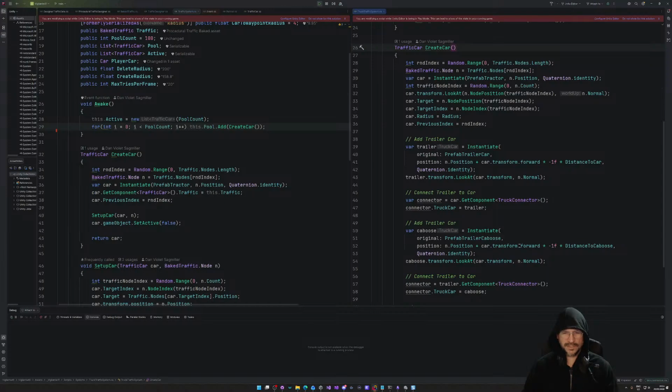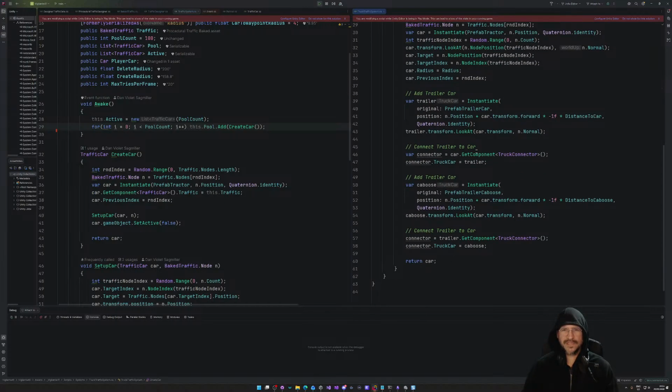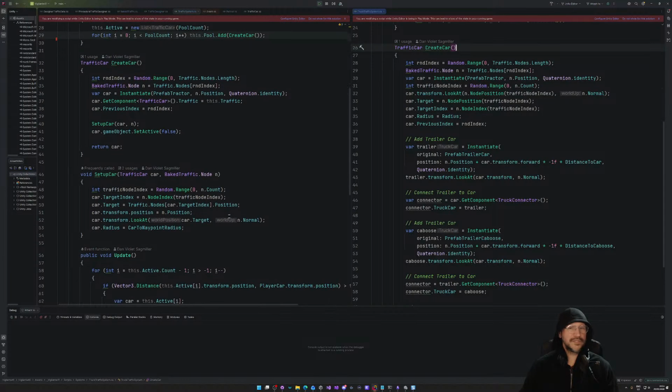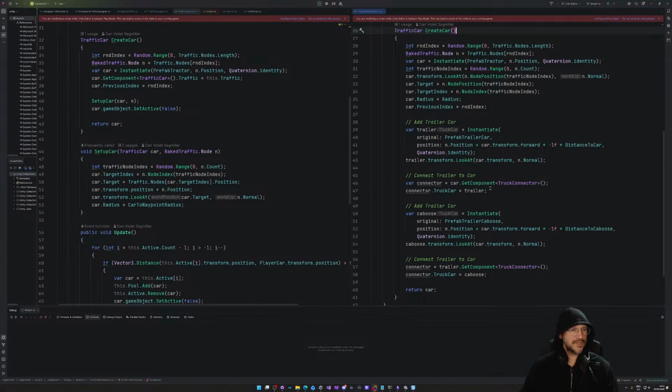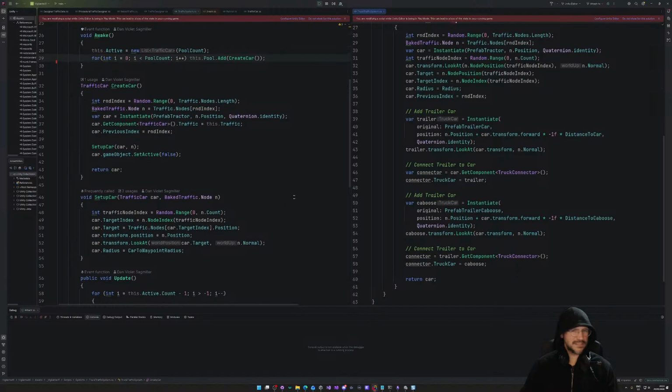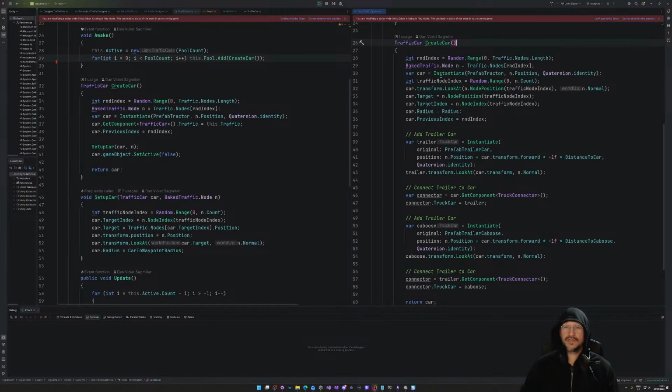We also add the trailer cars. We add the connectors between them. All right, let's see. What are we doing? Add trailer car. Then we set up the car. Set up the car is giving it its next target, which we are taking care of at this point.